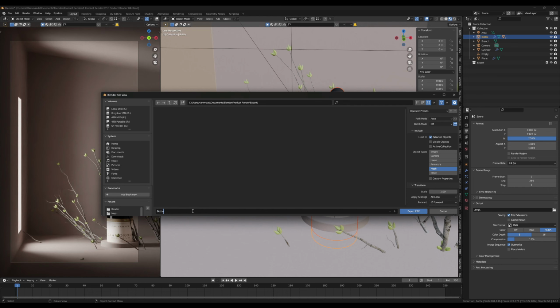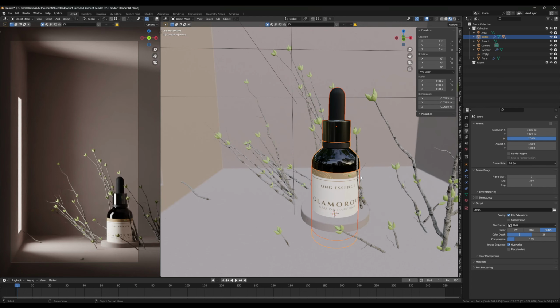I'm going to rename it to Bottle. To export textures as well, change the path mode to Copy and hit this button next to it. And then just hit Export FBX.